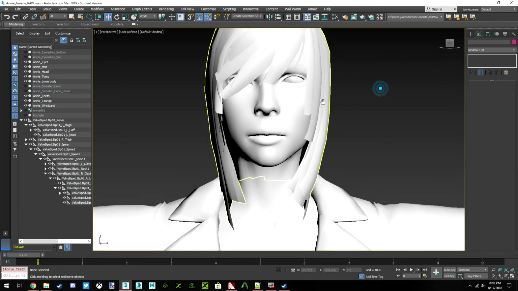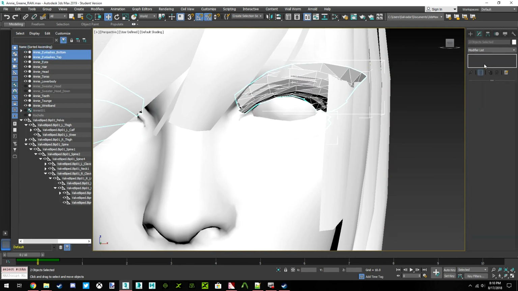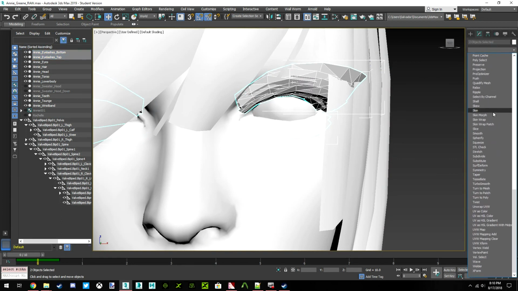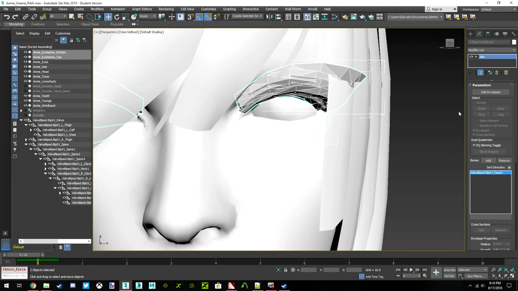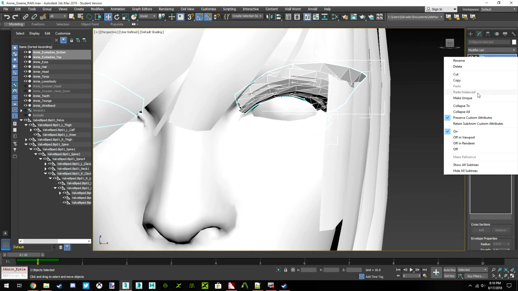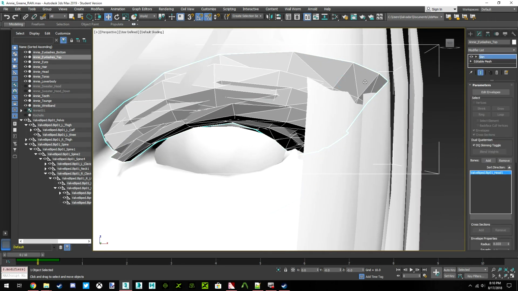Make unique. Now the eyebrows. I forgot the eyelashes. Do the same thing. Go to skin, add, and go to head. So close yet so far. And then I can go to make unique, and it makes them all unique, so I don't have to go one by one anymore. But notice how it's very blocky.